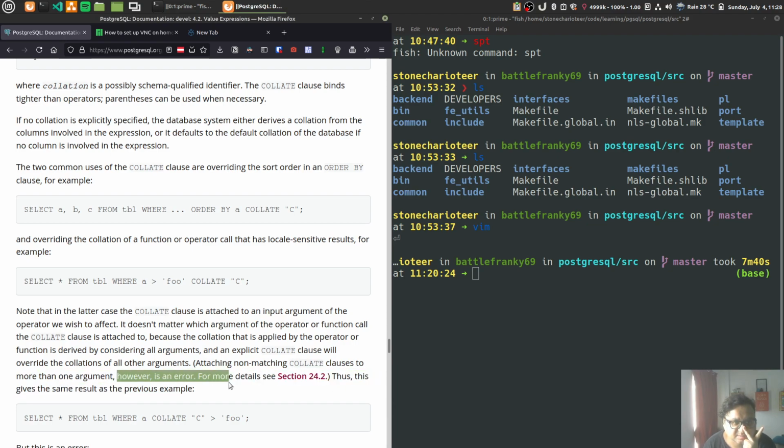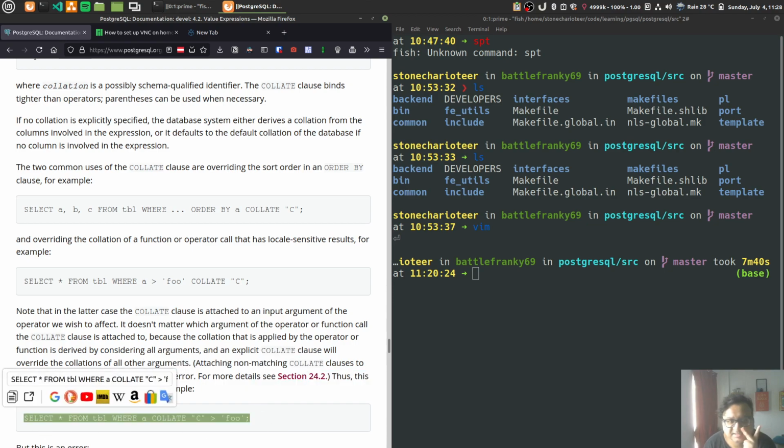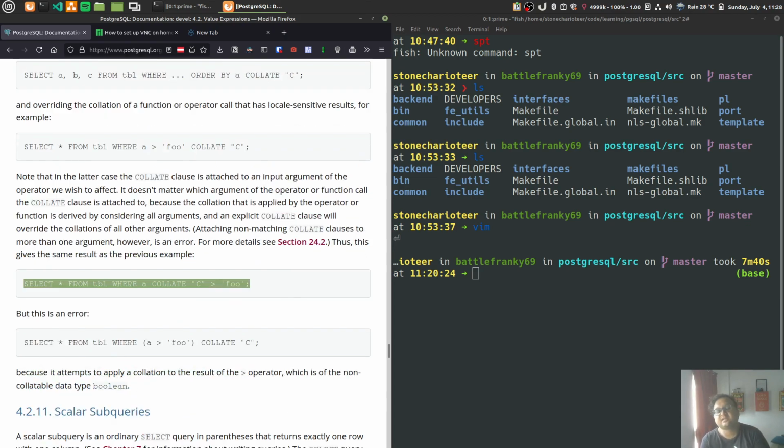Thus, this gives the same results as the previous example: SELECT * FROM table WHERE a COLLATE "C" > 'foo'. But this is an error: SELECT * FROM table WHERE (a > 'foo') COLLATE "C", because it attempts to apply a collation to the result of the greater-than operator, which is of the non-collatable data type boolean.